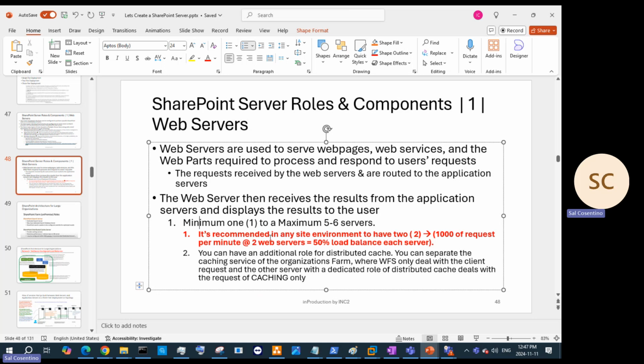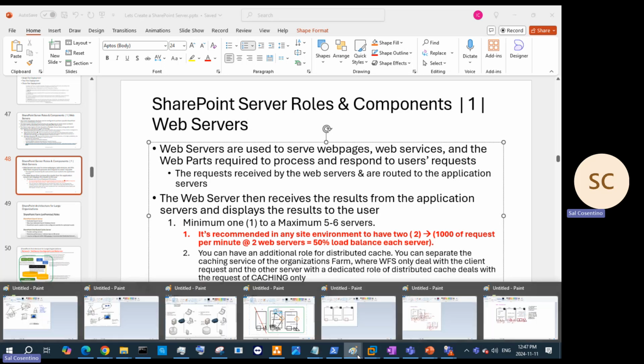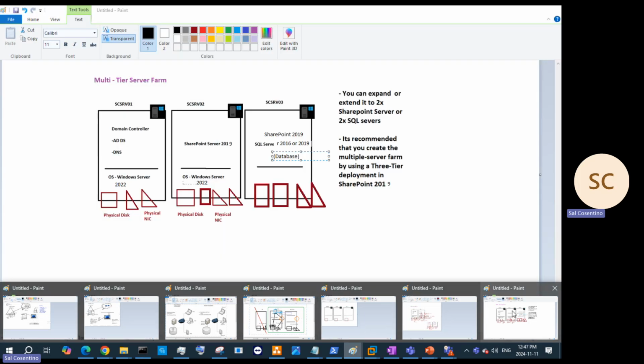And again, I think I spoke about this already, to have two, or three in a multi-tiered environment, when you're building it. Because, say for example, there were 1,000 requests per minute coming in to those two web servers. Let's go back to the drawing here. So I had n number of requests.